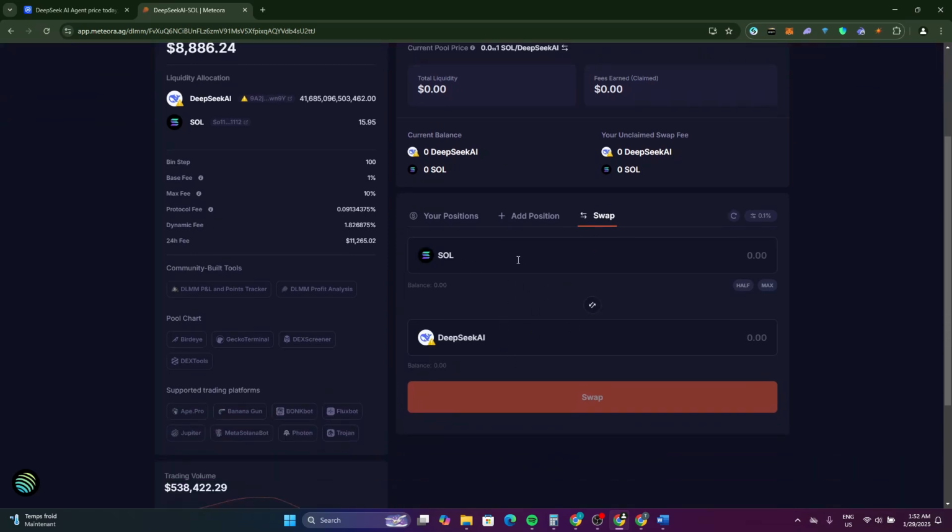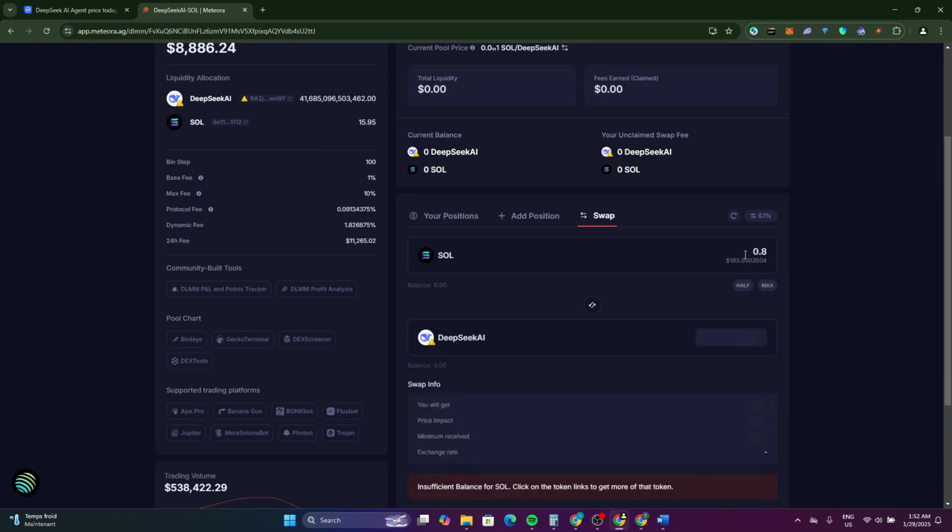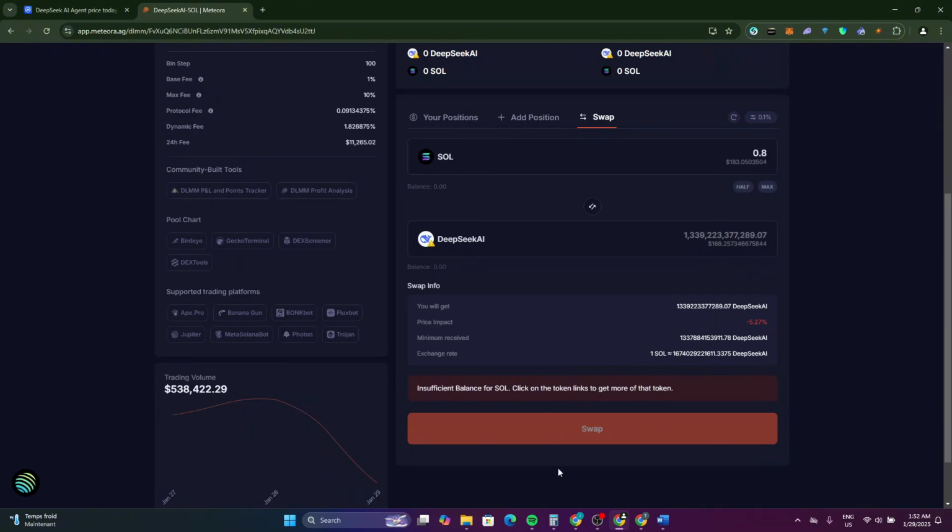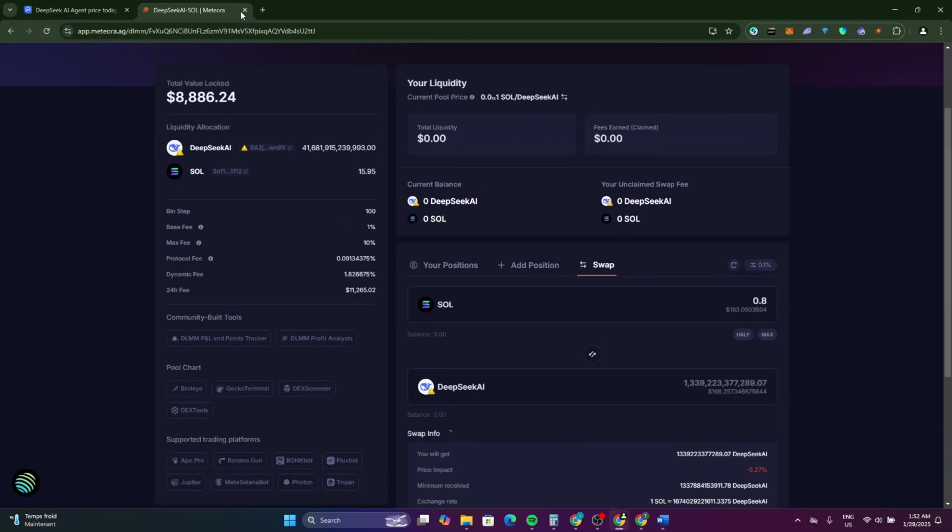Switch from here. From the top, select the token that you want to buy with, which we selected previously. Here, type how much you want to buy. And here we'll be able to see how much you receive with that token. After that, click on swap and you will be able to buy it on Meteora.